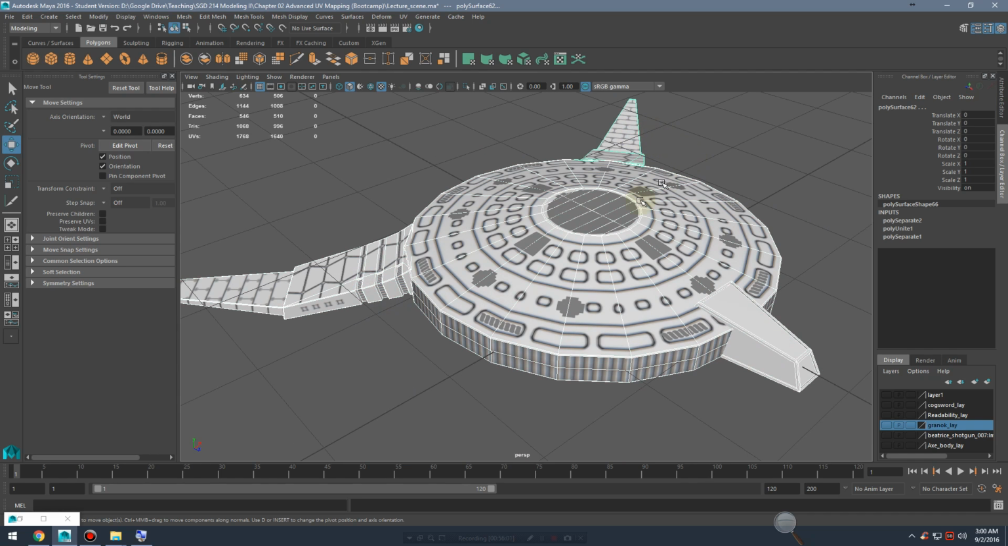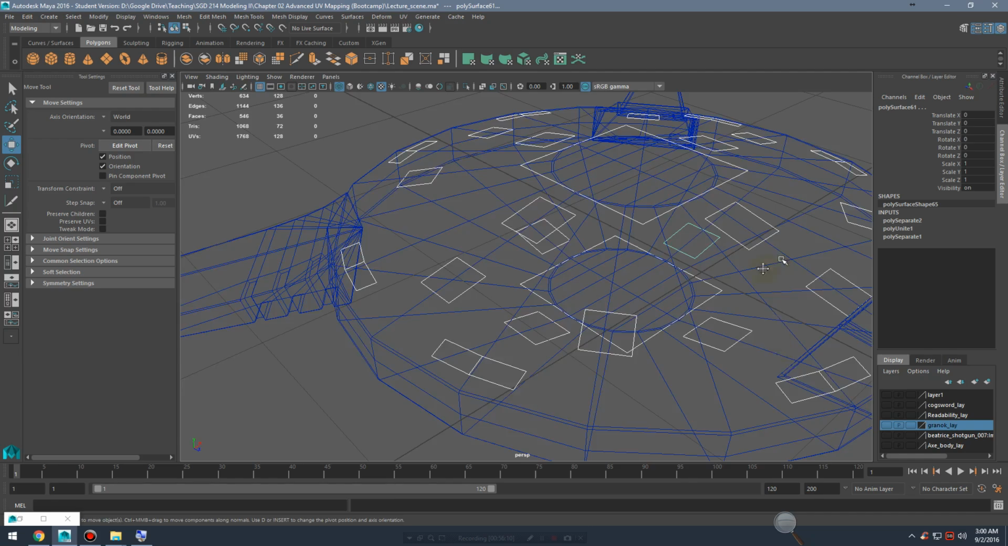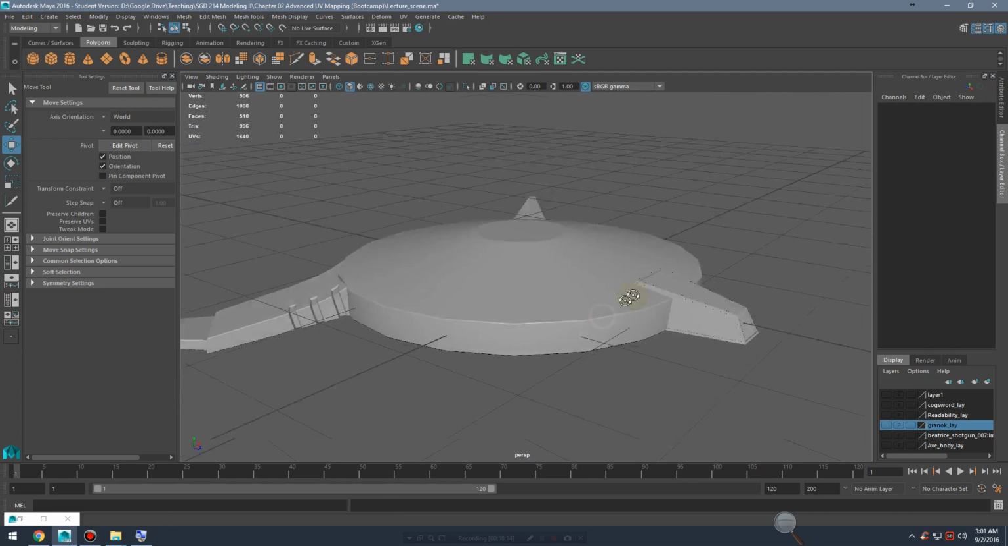We don't need them. So after I've separated this, I'm going to select the major pieces of the ship and then hold down shift and do an inverse selection. You can see I have all the decals selected now. I'm just going to delete them. We'll just get rid of them.